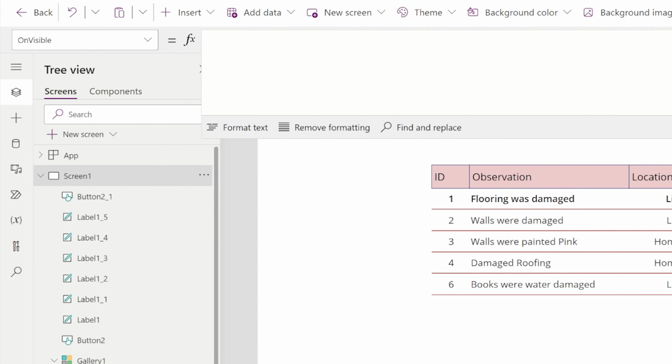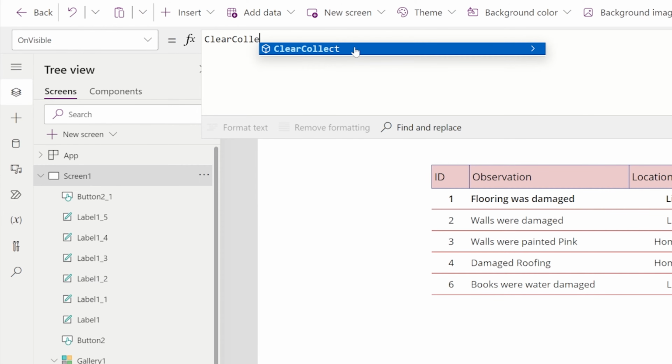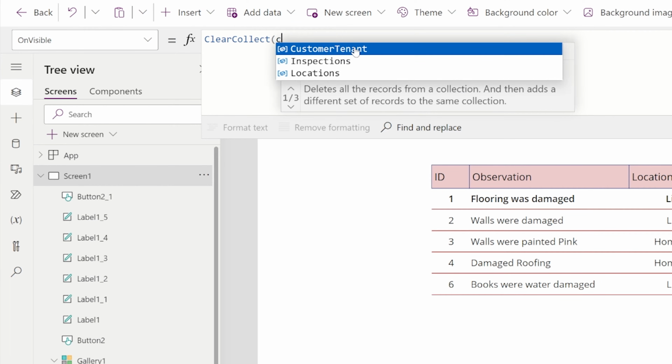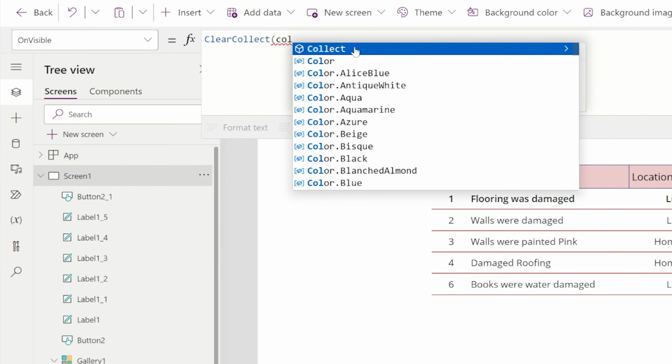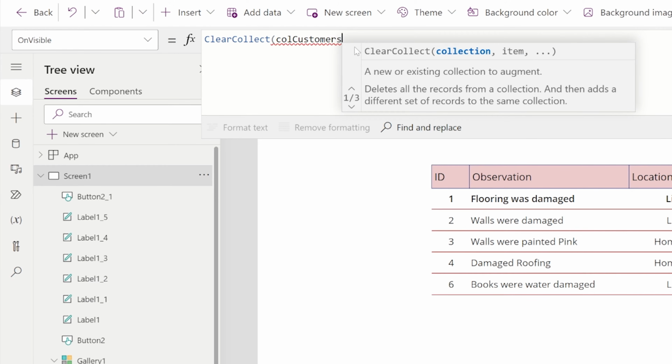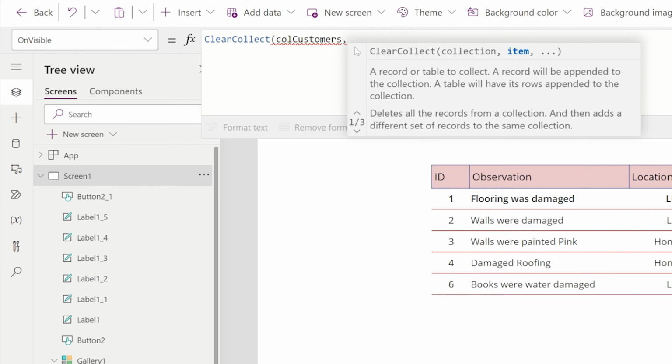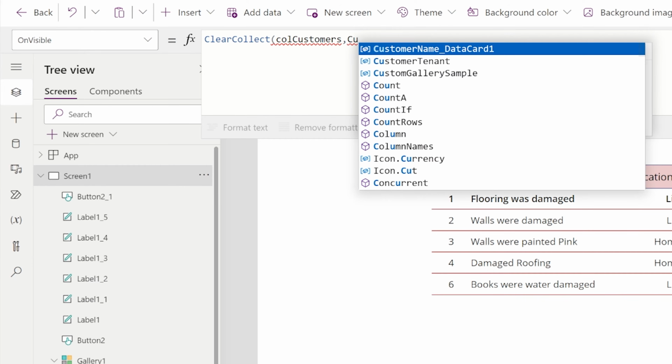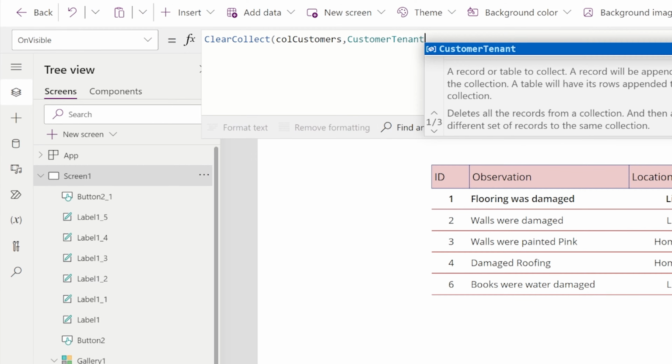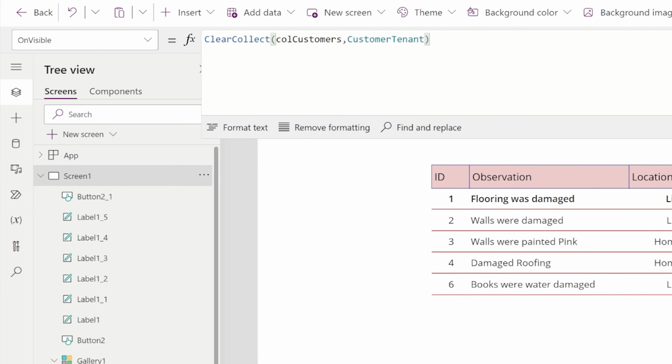So on the on visible of this screen, what I'm going to do is I'm going to clear collect. And I'm going to create a collection. This is the name that I give it, of customers. Collection customers. And what am I going to collect? I'm just going to collect the customer tenant SharePoint list. That's all I'm doing. So I'm going to collect the entire customer tenant SharePoint list.